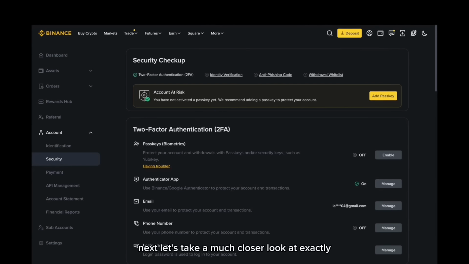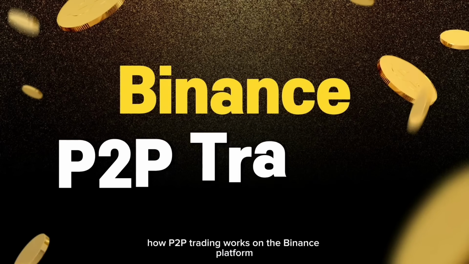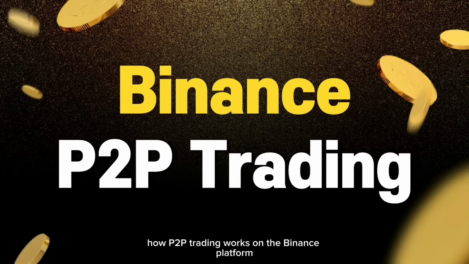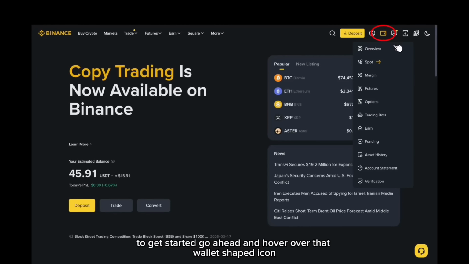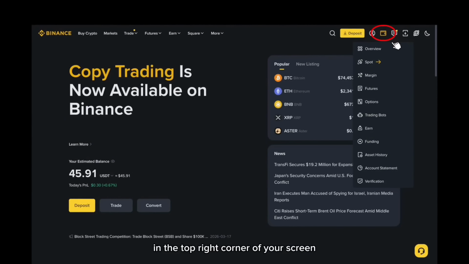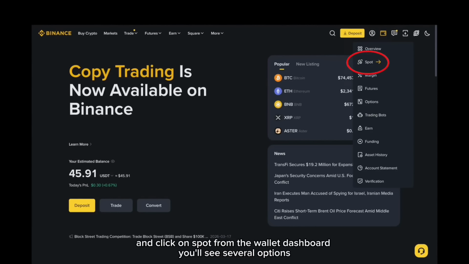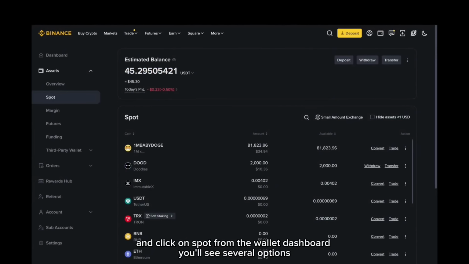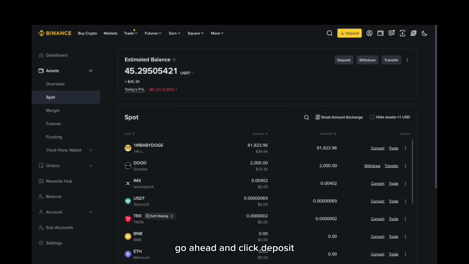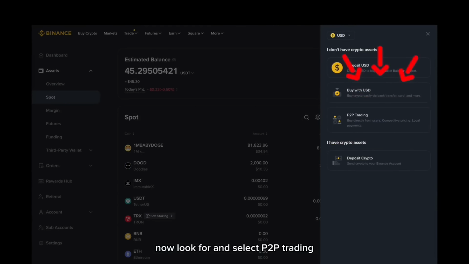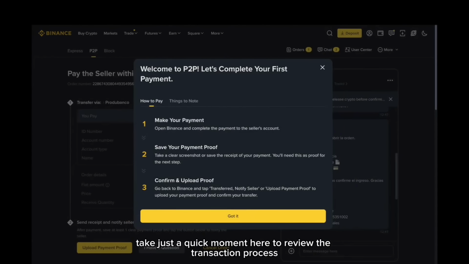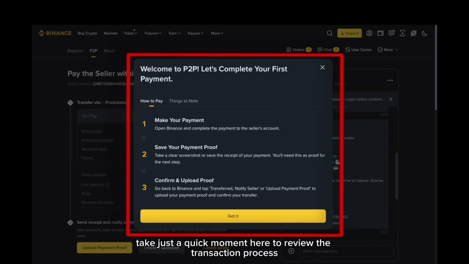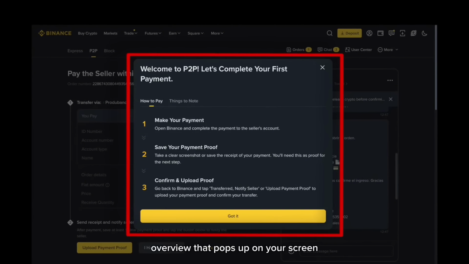Next, let's take a much closer look at exactly how P2P trading works on the Binance platform. To get started, go ahead and hover over that wallet-shaped icon in the top right corner of your screen and click on Spot. From the wallet dashboard, you'll see several options. Go ahead and click Deposit. Now, look for and select P2P trading. Take just a quick moment here to review the transaction process overview that pops up on your screen.